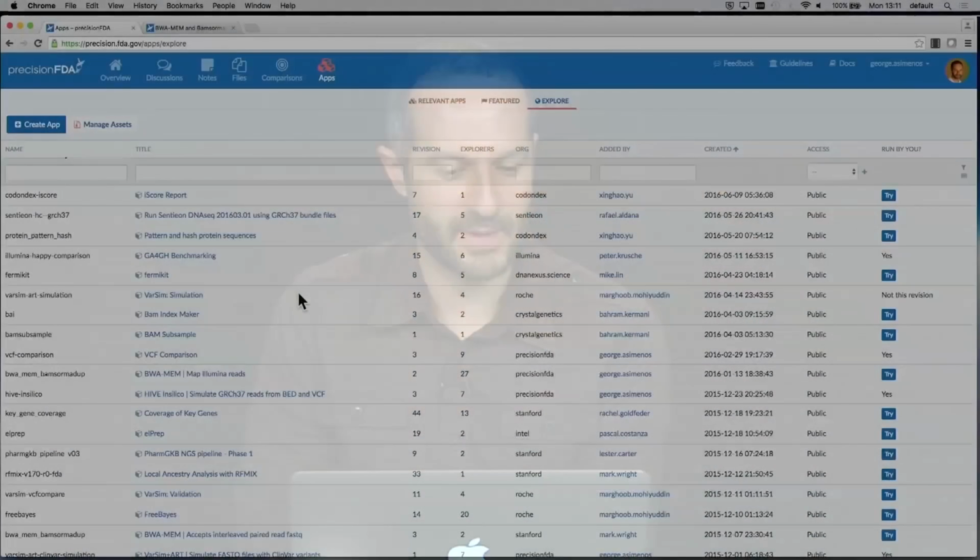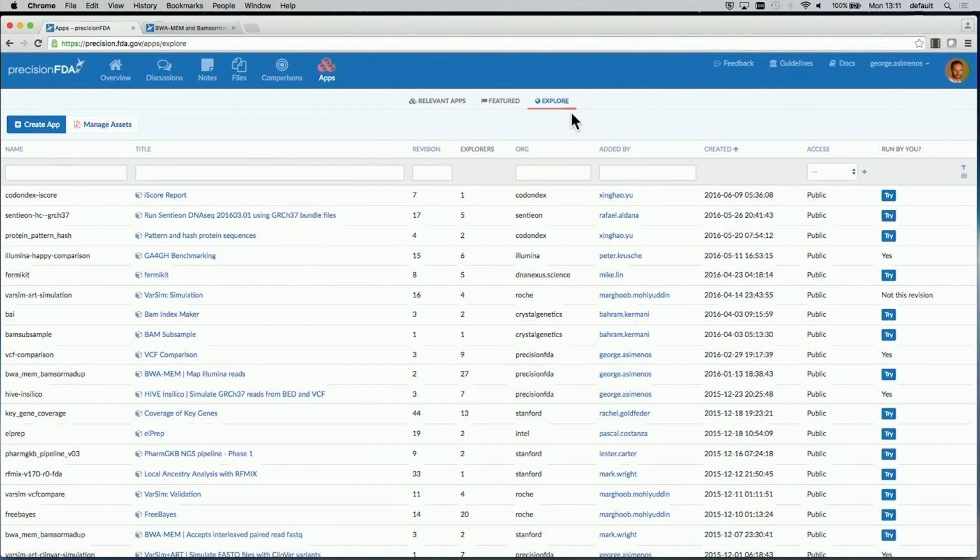Let's discuss how to run an app on precisionFDA. In the Apps section of the website, in the Explore category, you will see all the apps that have been made publicly available by the precisionFDA community.